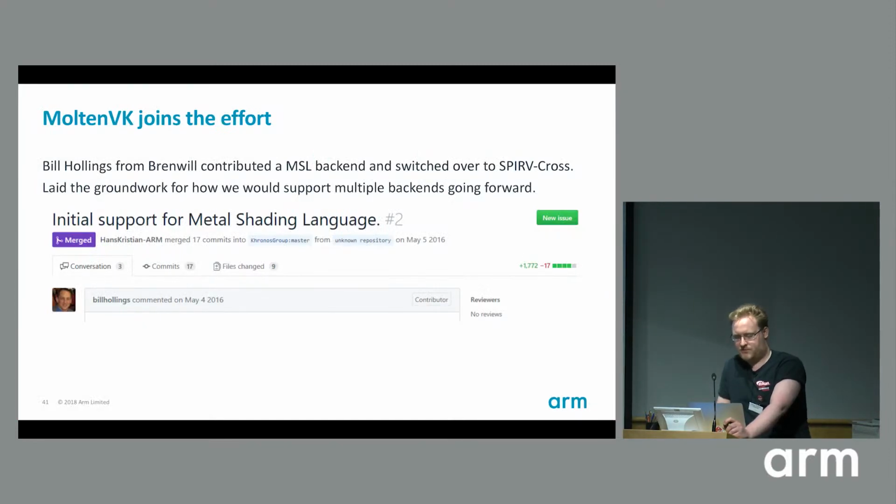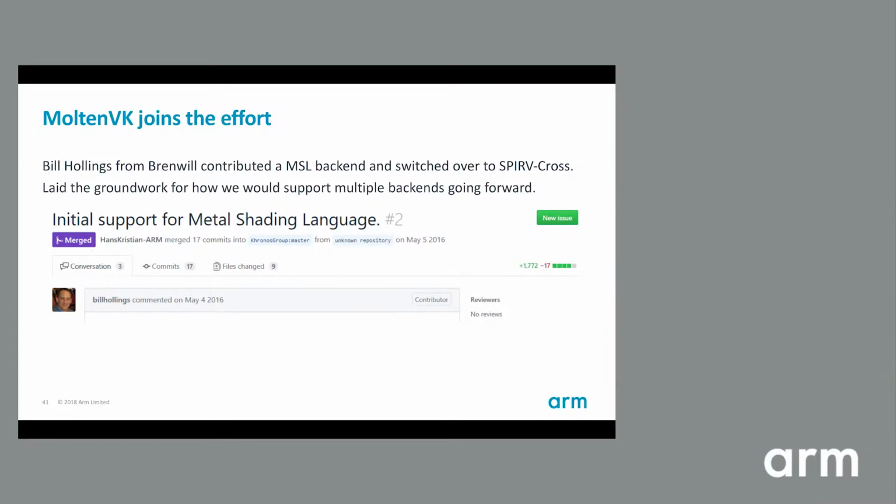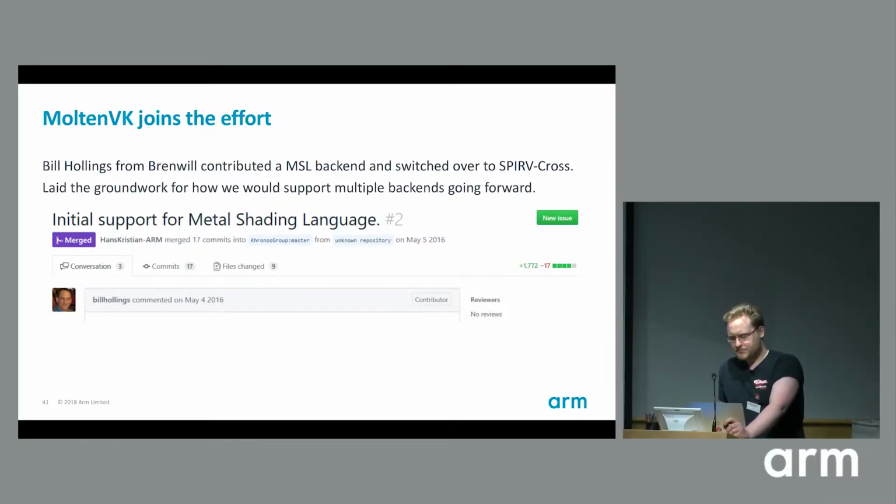So Metal support was added eventually. MoltenVK, well, it was closed at that point, but Brenwill Workshop, through Bill Hollings, created this massive pull request for MSL backend support. At that time, we only had GLSL. So this was the first attempt to make things a bit more portable, in the sense that you could have multiple backends to this thing. And this structure has held up pretty well. So this was the groundwork, and it was merged around 2 years ago. A lot of development has gone into it since.